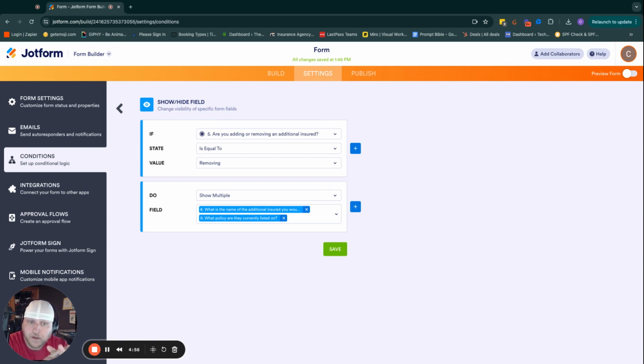So I come in here, are you adding or removing additional insured? Boom, I have all the questions that are going to be if you're adding or removing it. I have all of the info that I need, and then I'm going to move on to the next thing, which will be, what would that be? Coverage? Yeah, adding or removing coverage, right? So it'll be the same thing. If what personal lines request are you requesting is equal to add or remove coverage, then show the fields that I create. Are you adding or removing? If adding, then show these. If removing, then show these.